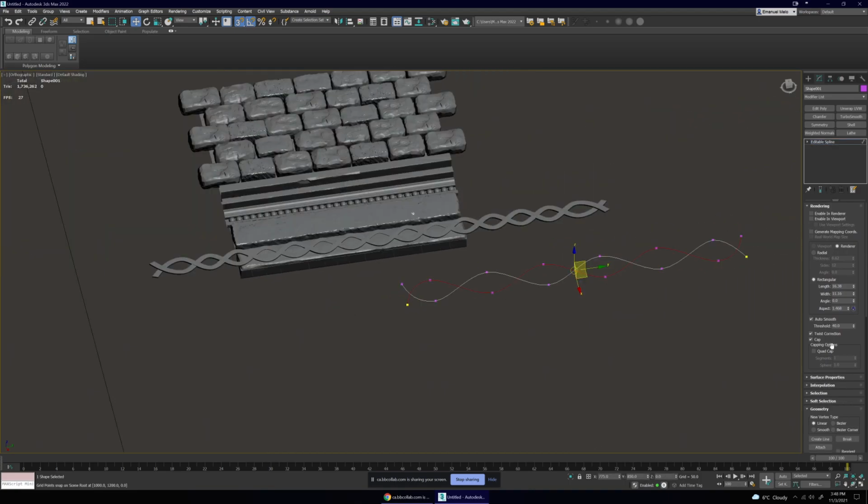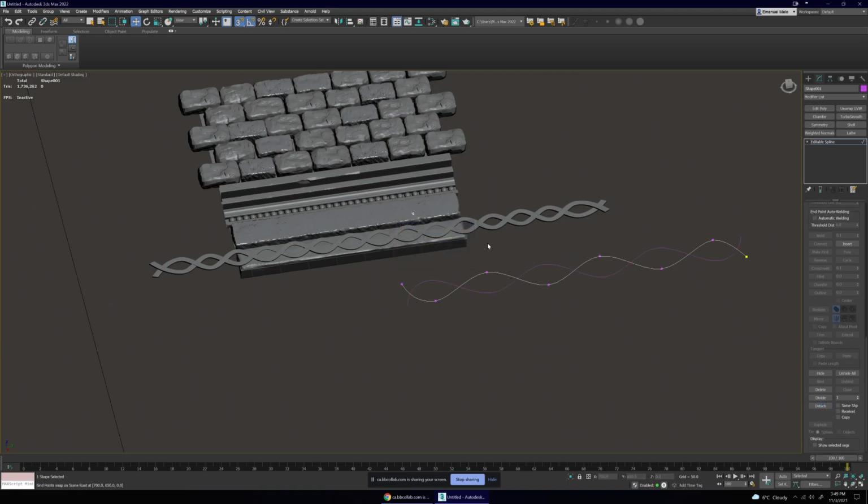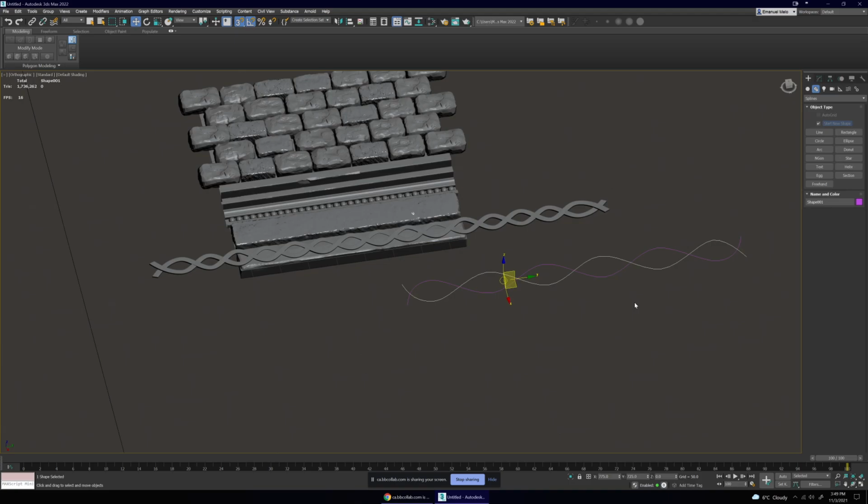Okay, so I got that. Can I use a shortcut key? Control Alt D. No, it's not the shortcut key for this. It's a shortcut key for edit poly, but not for this one. Detach. Okay. That is good.